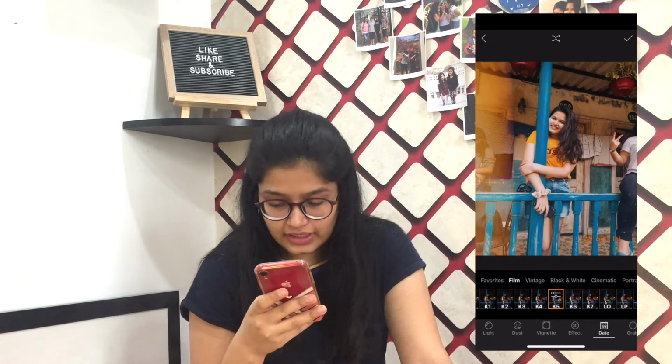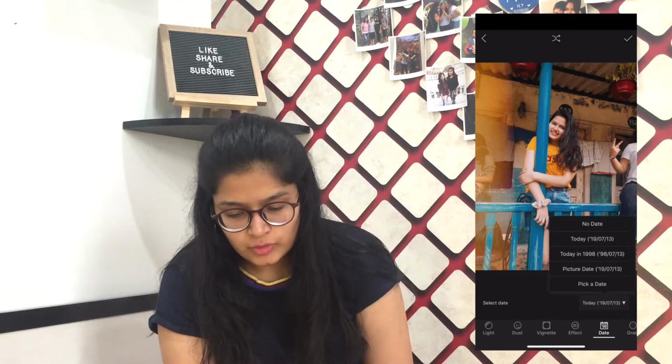Some other options that you can do: this also has the grain effect. If I increase it, it makes it more grainy. If I decrease it, it makes it less grainy, and I don't want grain in this picture, so I'm not putting any. Then date. You can also put a date on your picture, just like Fuji again, but I don't want a date on this picture, so I'm going to go with no date. But you can put a date for the current day, or you can put a date for 1998, or you can pick any random date that you want on your picture.